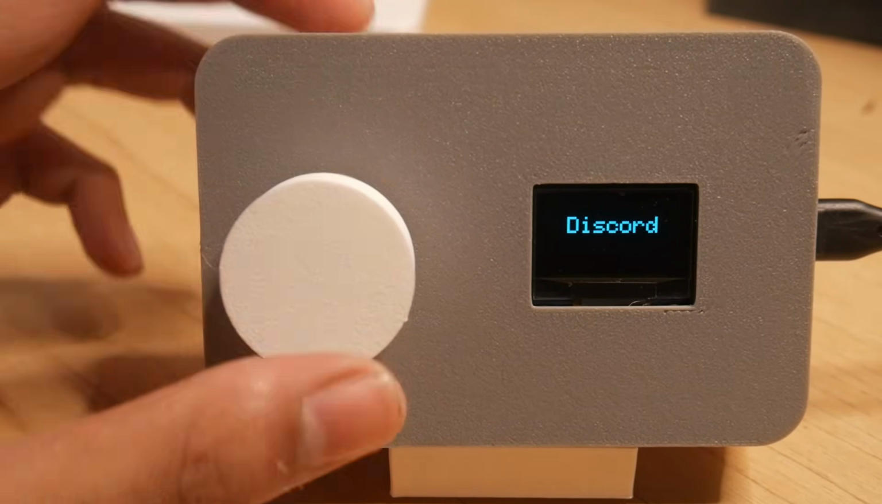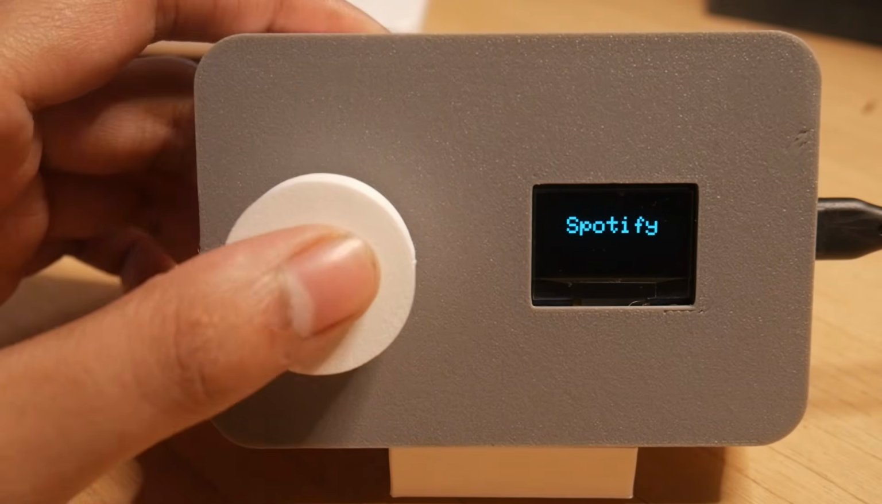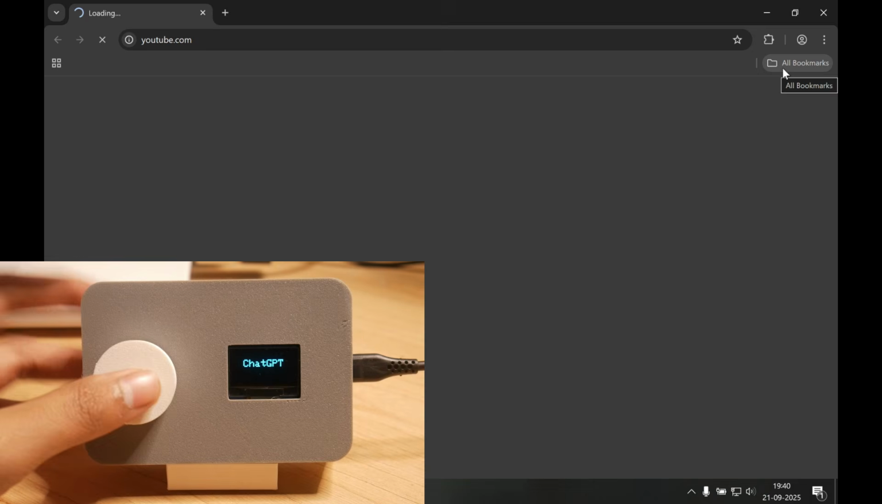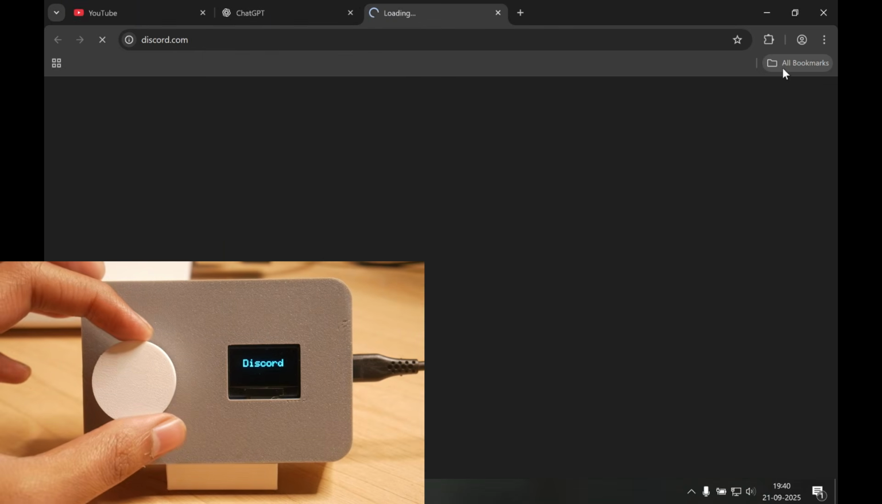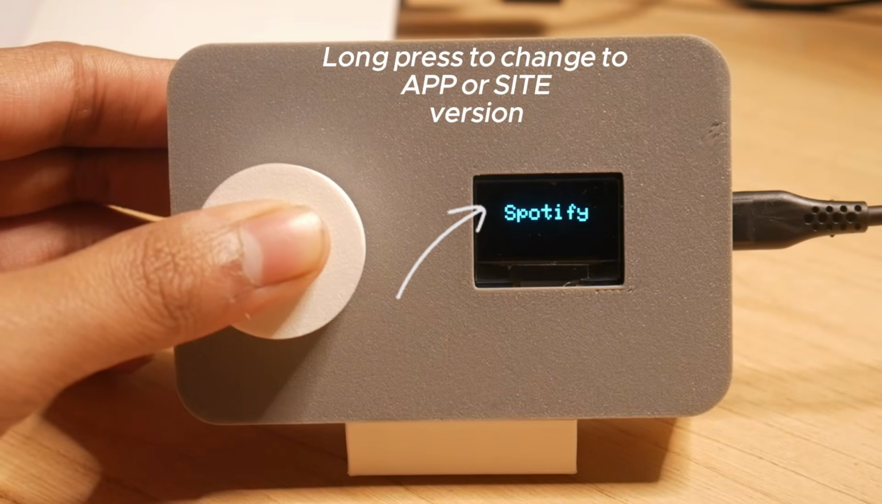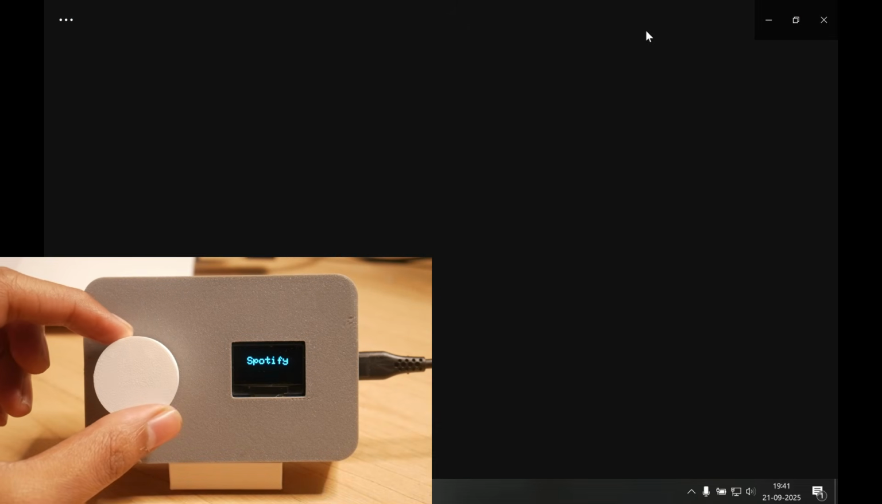In this video I've made a Stream Deck that's a lot different from the traditional ones, and it's easy to make. So here's a little demo of how this works. You could open the site versions of these apps and also the app versions. If you want to switch to the app version of any particular one, you can long press it and that's all. So now Spotify opens as an app.